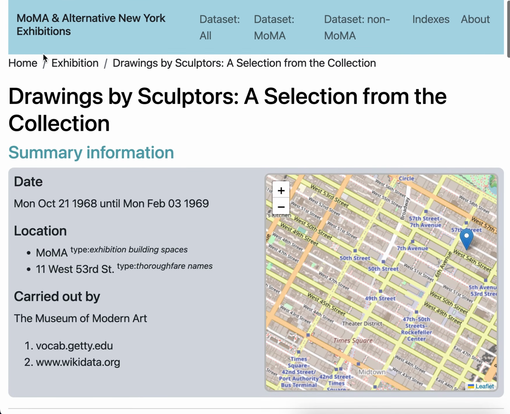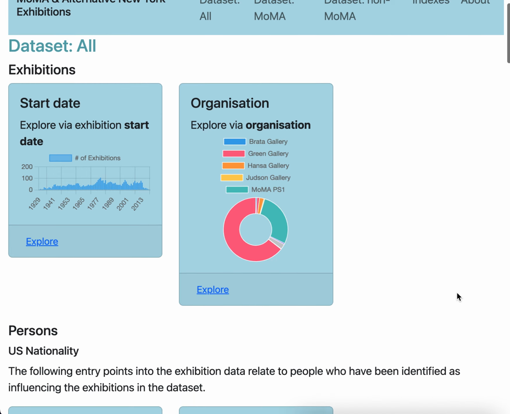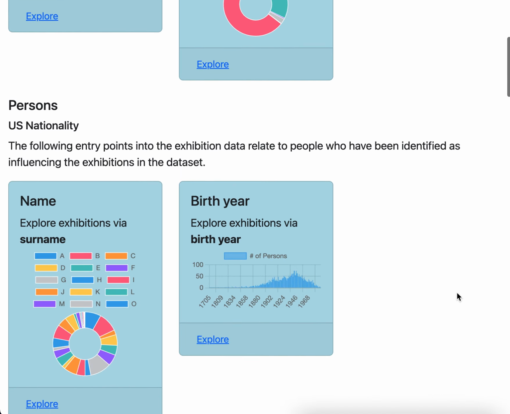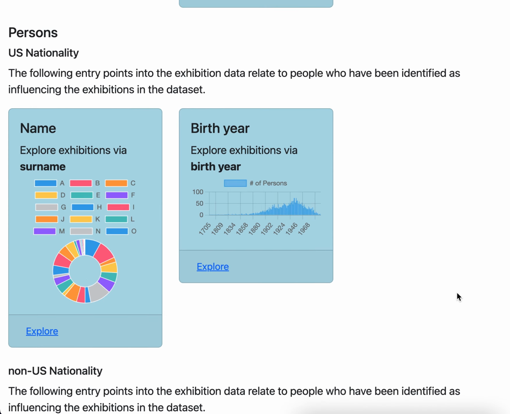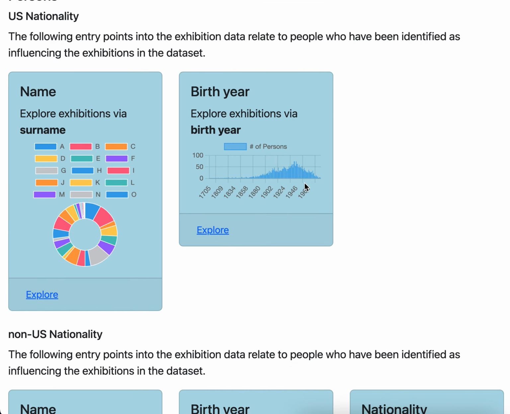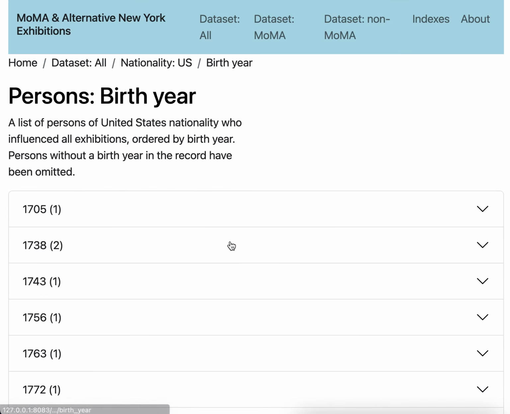So going back to the home page, I would like to show you another entry into the data, and this is looking at people of US nationality, and this time we will look at them by birth year. You can see here the maximum number for any particular year is approximately 60, and whilst there isn't an even distribution over all years, it was determined that this would be a suitable feature of the data to view it on a single page. So let's have a look at that.